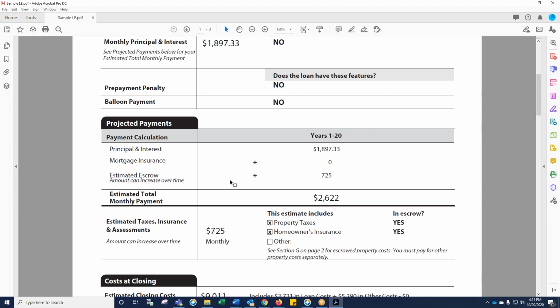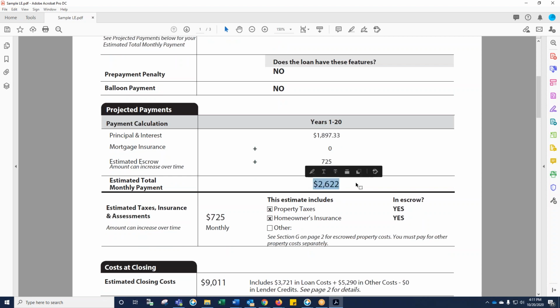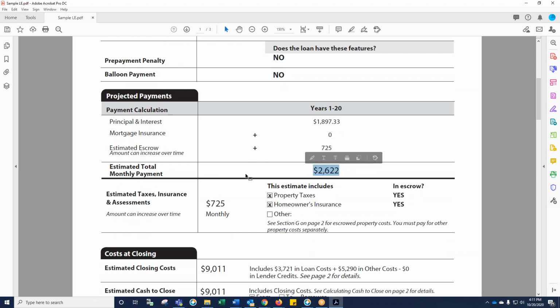We estimate it as close as possible up front, but that may change once we go into processing to adjust it according to what the taxes and actual homeowners insurance are, and then it will total it up for you with your principal and interest payments on the bottom.